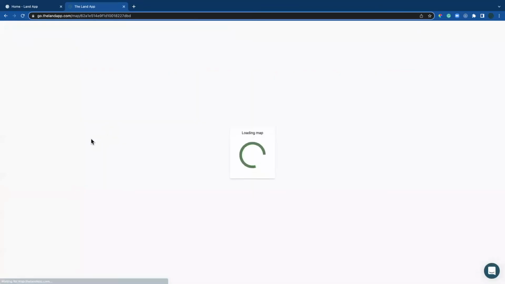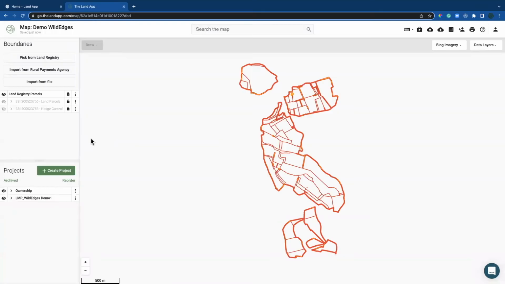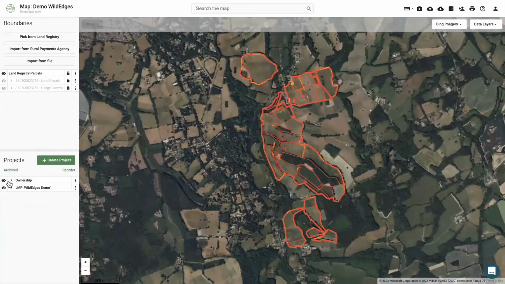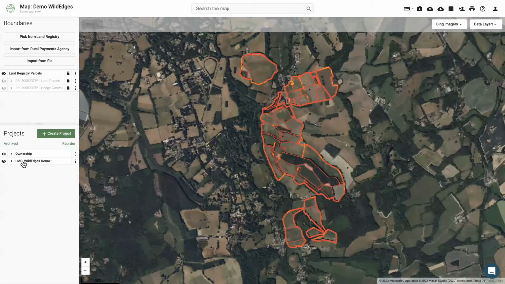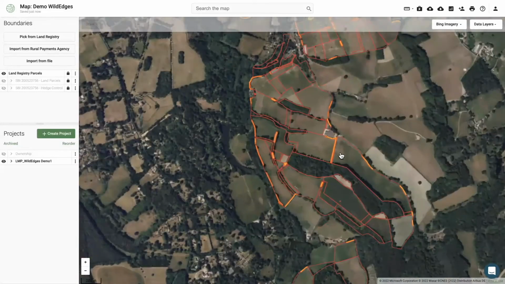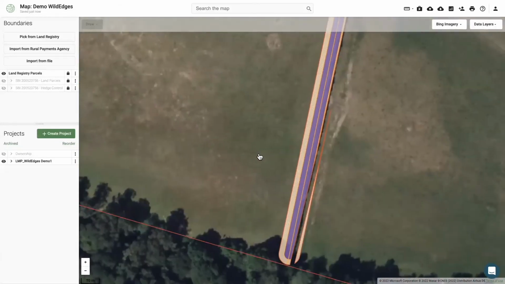So if I refresh my page, I've now got two data layers on the left-hand side. One of them is called LMP WildEdges, LMP standing for Land Management Plan. And you can see it's been given the name Demo 1 because that's what I added. So what it's done is it's now created a project on the Land App, but that project has got some features associated with it.